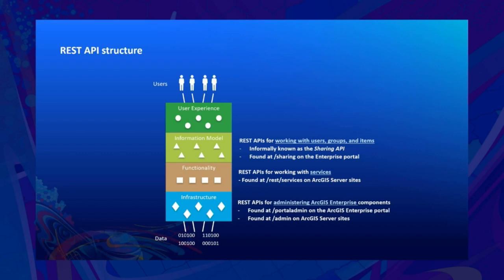The services have each their own REST APIs, whether it's a map service, a feature service, and so forth. We'll talk more about them in just a second. And they will be found on your ArcGIS Server sites at /rest/services. And then finally, we've got those REST APIs for managing the individual software components. And we'll talk about those in just a second as well.